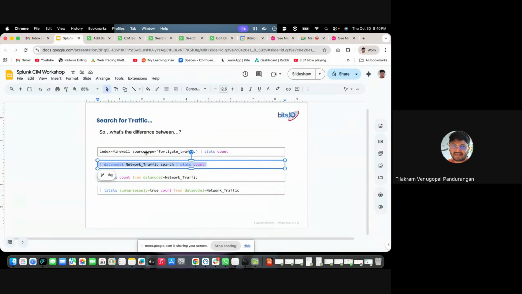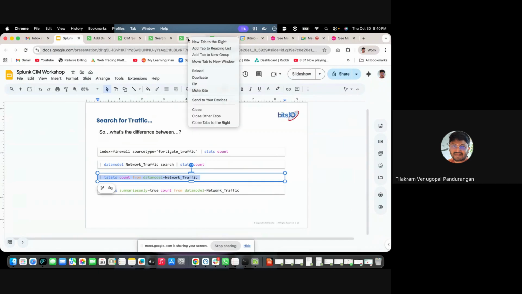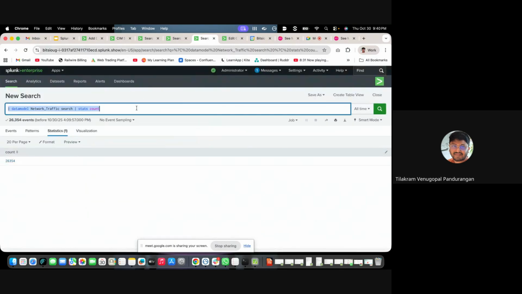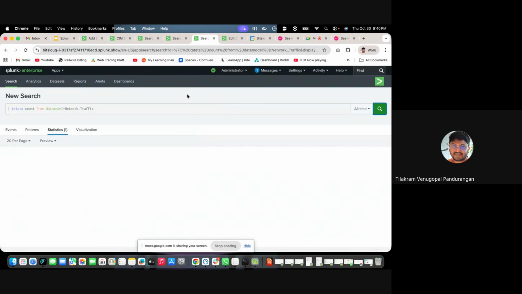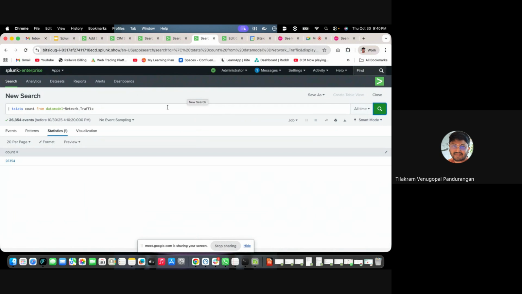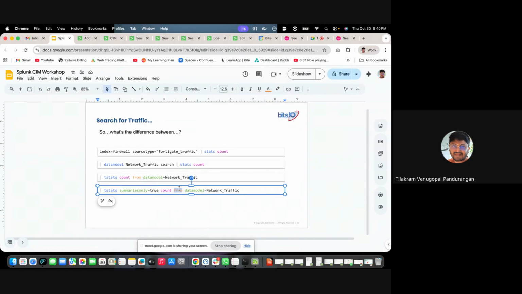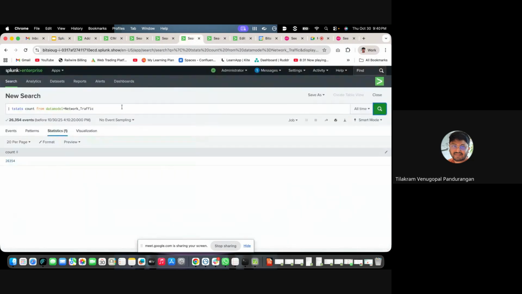So why we are doing this is we are just going to find out the difference, how much faster the query executes. So we can find how efficient the common information model works. When it comes to large data in a large environment, this will be very helpful. So the final query is with summariesonly true, once we accelerated the data.